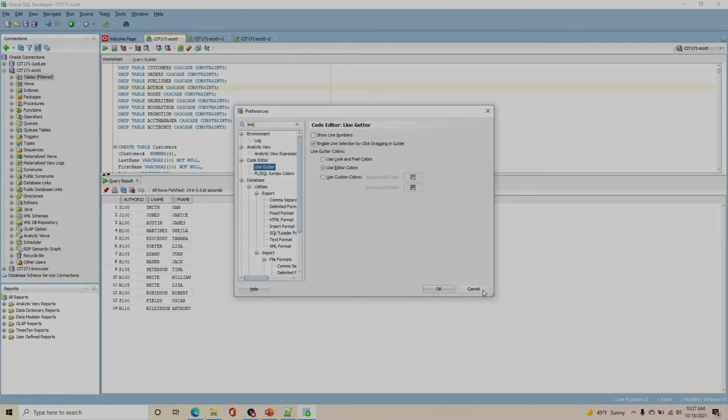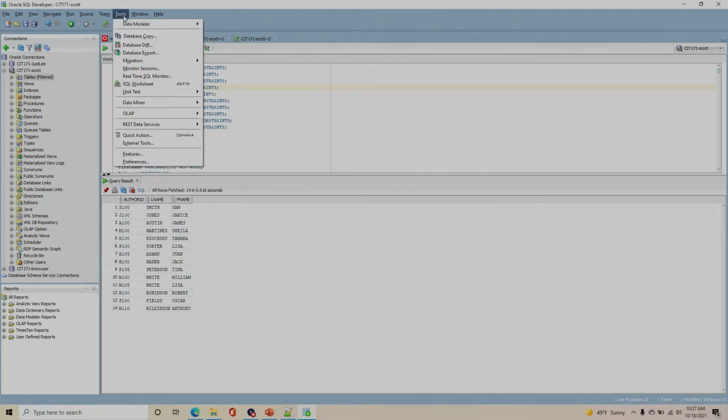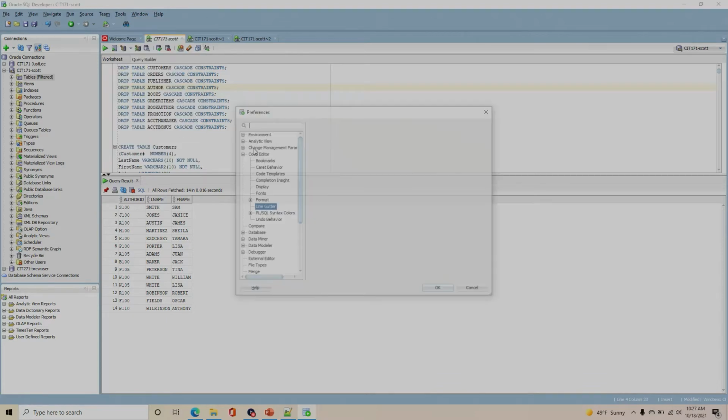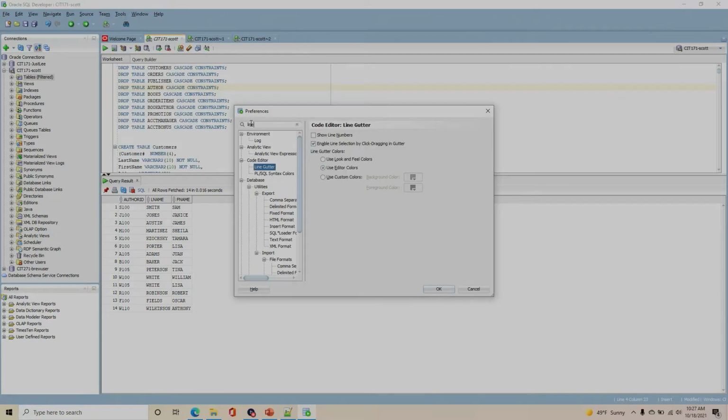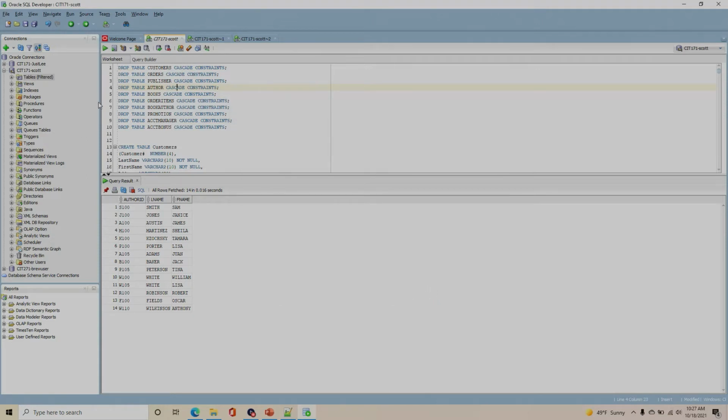If you go into preferences, let me show you how to do that again. If you go to tools, you go to preferences. Up here in the search menu, type in line, and you'll see in the code editor section there is a box called show line numbers. I'm going to check that and hit OK. And now you can see over on this side I see all my line numbers. So if I run a query and I get an error and it tells me there's an error on line 4, that's going to help me troubleshoot and know that I need to look at line 4, because the syntax error is likely somewhere right around line 4. Okay?